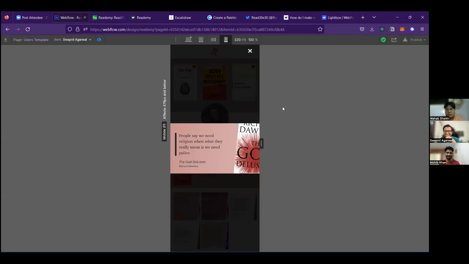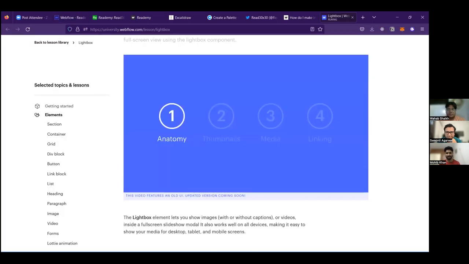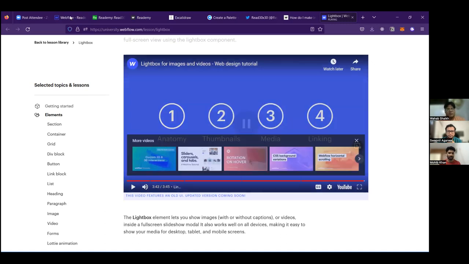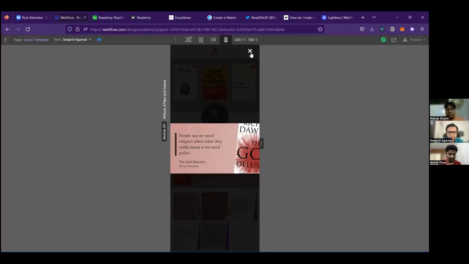Let's complete this tutorial. Together perfectly. So, we've covered the anatomy of our Lightbox link, which is a link block containing our thumbnail. And when pressed, that takes us to our media. We can use pictures or videos from an external site. And of course, we can link multiple Lightboxes together. That's a Lightbox. Cool. So we have only used one Lightbox, right?